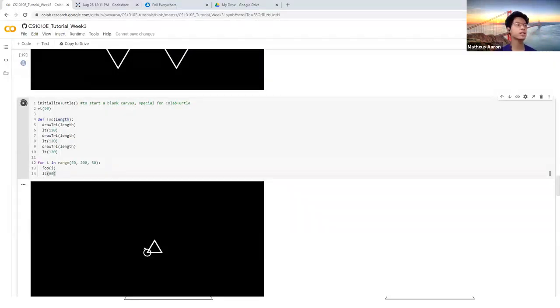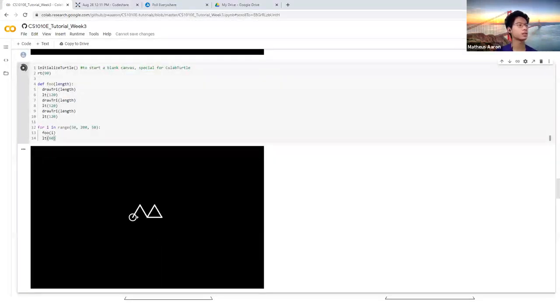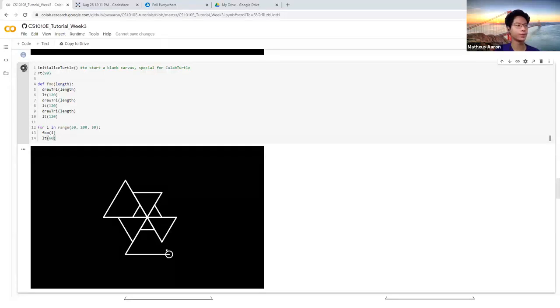So if you can see here, what I do is that I draw the small three triangles first, and then I draw the second layer. But before I draw the second layer, I rotate it a bit to the left or to the right. And then finally, I do one final rotation and draw the big one. All right, that's another way as well.